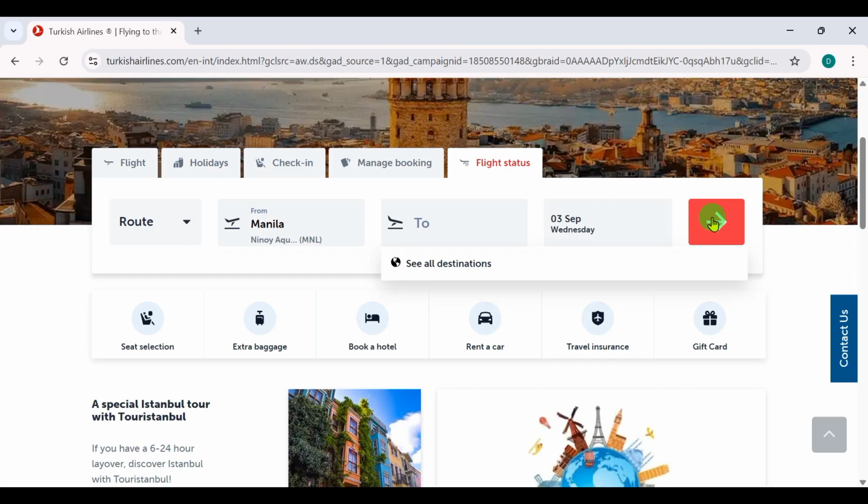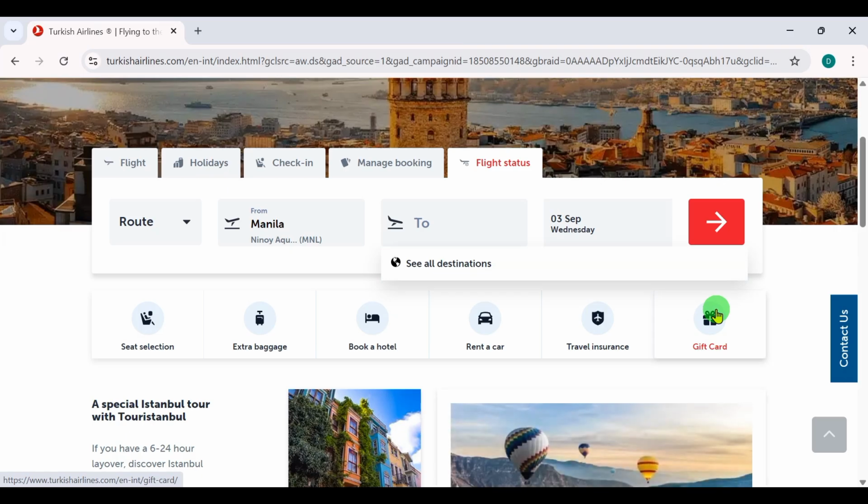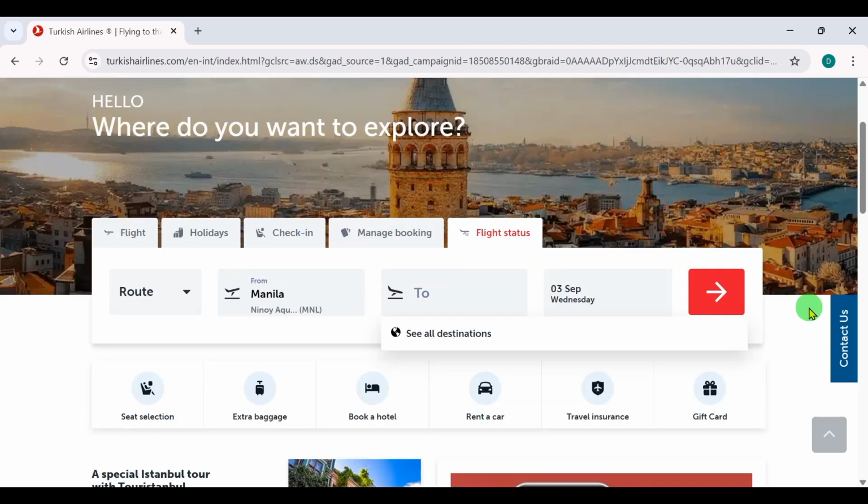It will show you if the flight is on time, delayed, or already arrived. And that's it. That's how to check your flight status on Turkish Airlines.